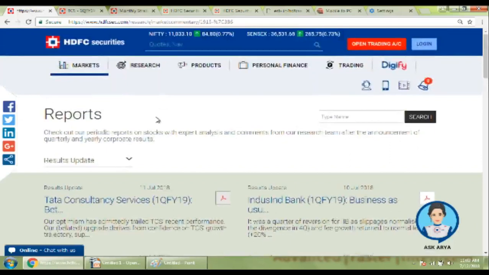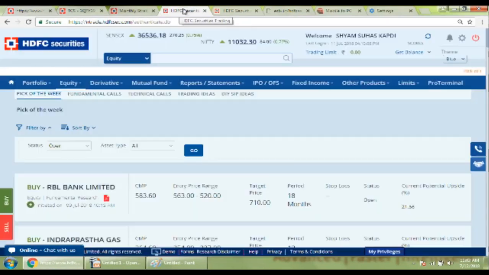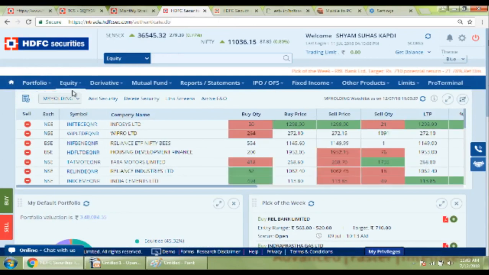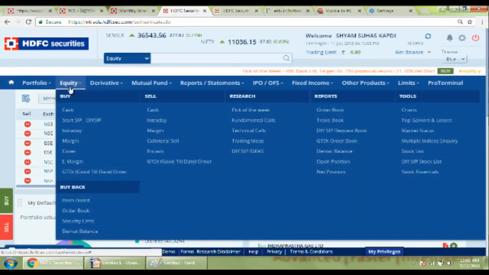Now let me show you our research calls and where you can find them. Okay. So for that you just have to log in. Here I have already logged in by putting in the credentials. This is how the login page will look. Okay. So here you just have to keep your cursor on the equity tab. You will get a drop down. The third option is research.